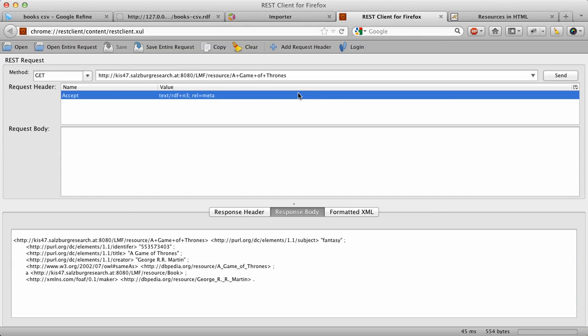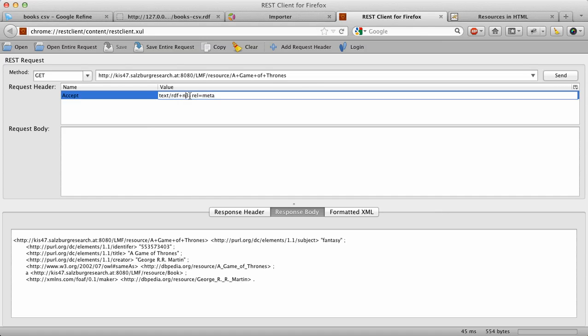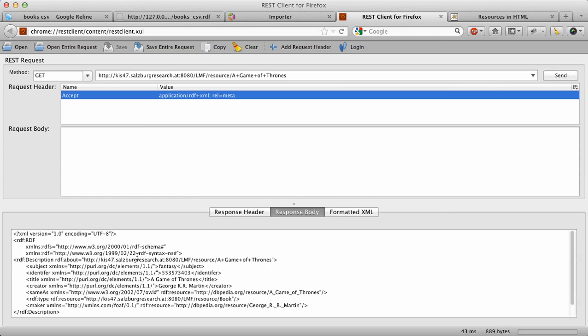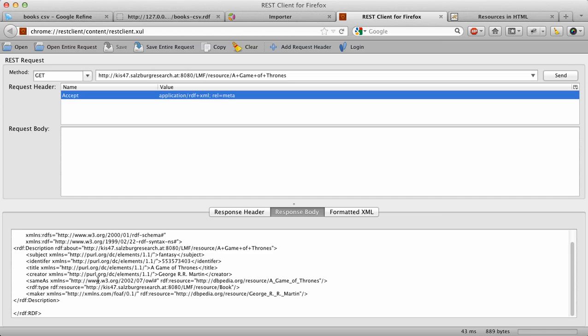We can now change this to, for example, application/rdf+xml. I send it again, and as you can see, now the resource metadata is serialized in RDF XML format. So we have achieved our goal.